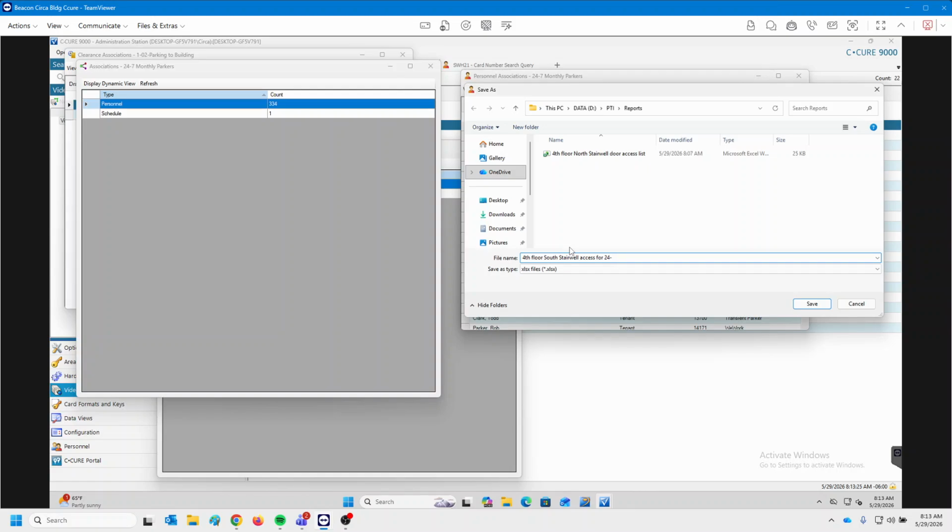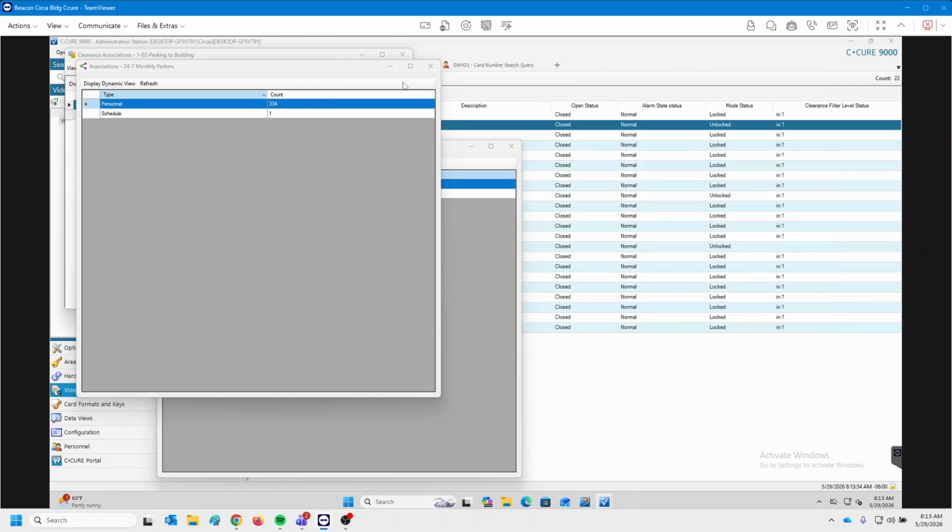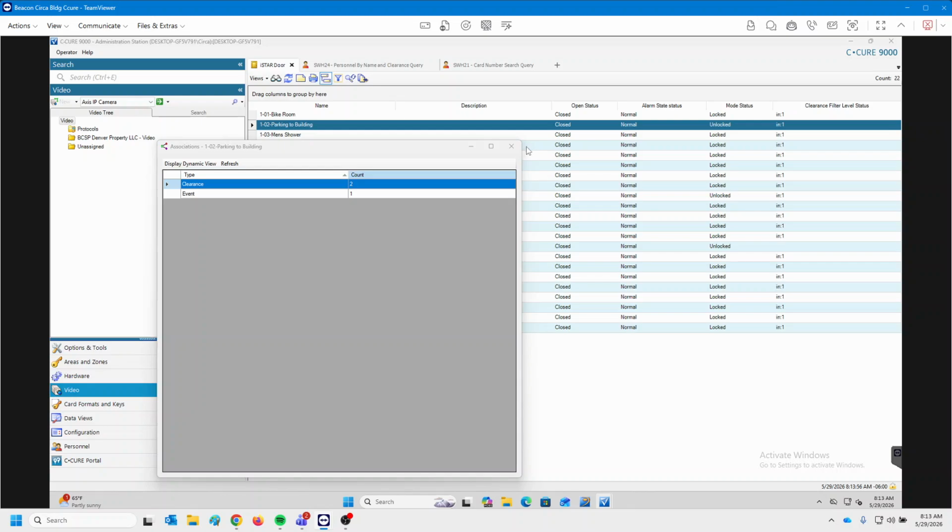Wait, so this is generating a report for people that have fourth floor south stairwell access. No, this particular clearance called 24/7 monthly Parkers also has this door in it. Oh, it has the fourth floor stairwell also? Yep. Oh shit. So if that's a problem, then we ought to take a look at that really quick.